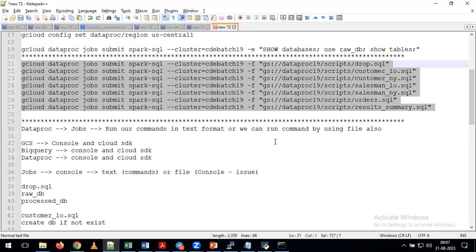Can you please verify in which folder you are working currently? Can you please give the PWD? It is home MRK, the Unix shell one. Okay, please give it as star.sql and please remove the double quotes of your GCS path and try it once. Okay, star.sql. I got it.